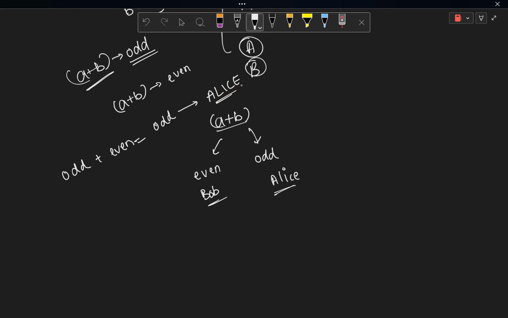Does this clear it out? What can be the rating of this problem? It would be 800. The rating must be 800. Actually, it should be less, but Codeforces doesn't give a lower rating. It gives at least 800.